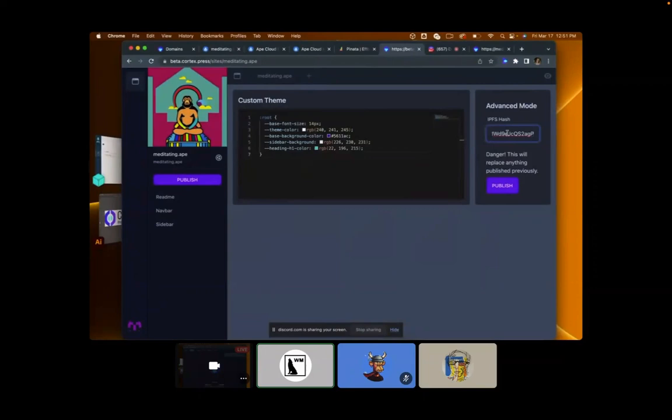Before I do this, it gives you that warning: Danger, this is going to replace anything previously published. It's not going to delete what you have written in your README or navbar sidebar. That's still going to live in Cortex Press, but it is going to overwrite what's displayed when somebody looks at that domain. So that's the warning. But if you decide that you do not want to use advanced mode after you've played around with it and go back, it's not deleted. It's still there for you.